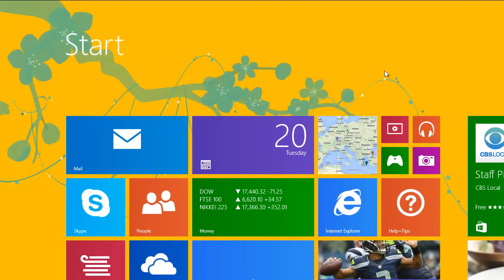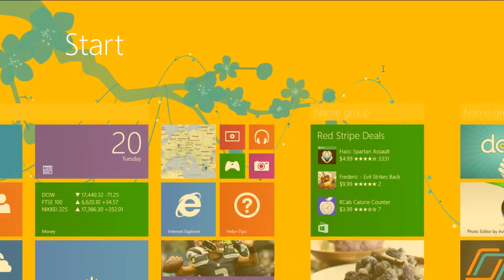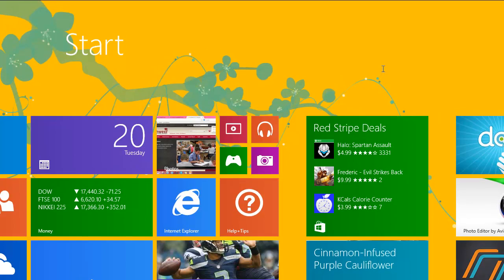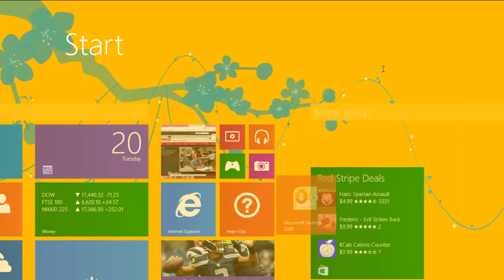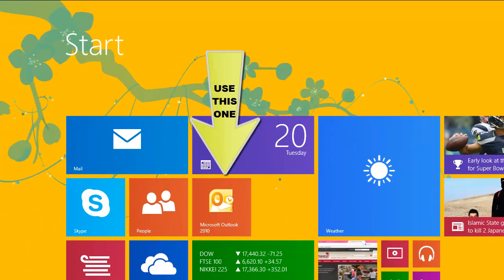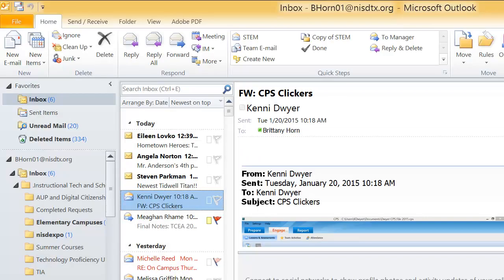Now when I go to start, I'm going to see I have an Outlook tile, and I'm going to want to move that so it is accessed very conveniently for me. What we don't want to use is the Mail app here, because in our school we use Outlook. So make sure you use Outlook and not the Mail app. So now I'll go back to desktop. Just to show a few things when you're in Outlook, it might be a little bit easier to navigate now.